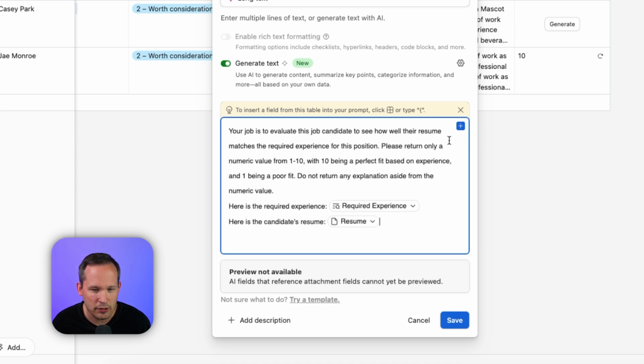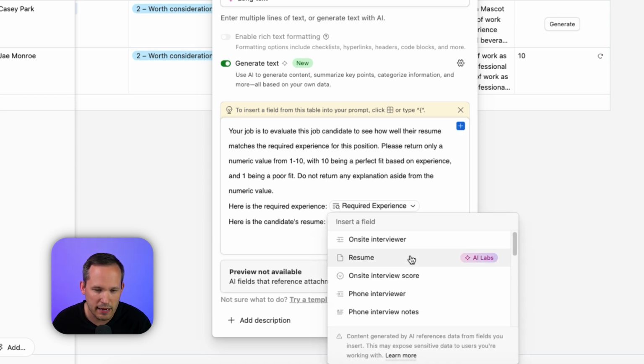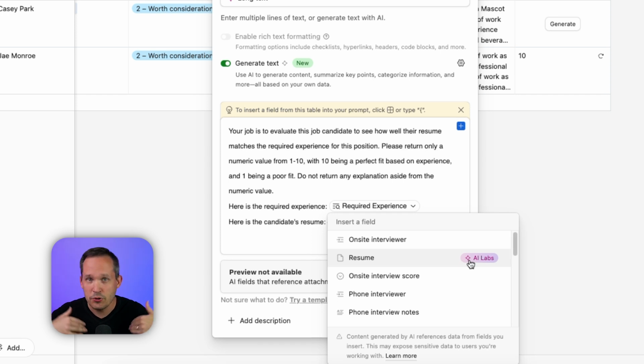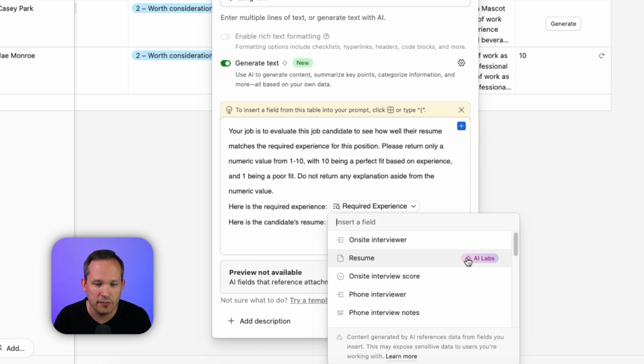Now, what's important about this, as you're putting in their resume field, notice that this is tagged with AI Labs. If you have not yet gone in and toggled on that option for AI Labs, you're not going to see this field at all. You could have multiple different attachment fields, but none of them are actually going to show as an available option for a field that you can choose from. That's why it's important that you toggle that on before you actually do this step.